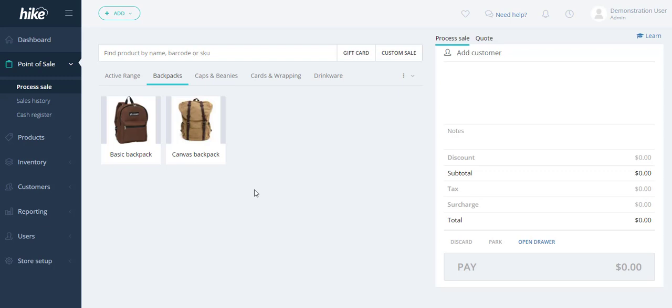This video will explain how to do so by covering the following scenarios. So firstly, we'll cover how to create a backorder in your Hike store, how to create the purchase order from that backorder, how to get a summary of all the linked backorders in a purchase order, and finally how to complete the backorder from there.